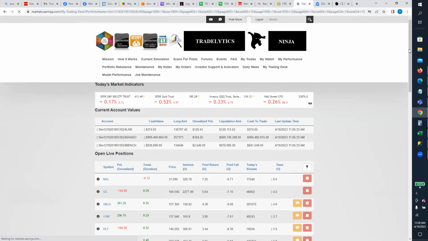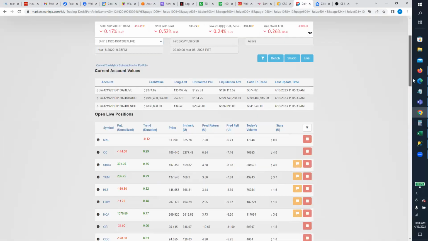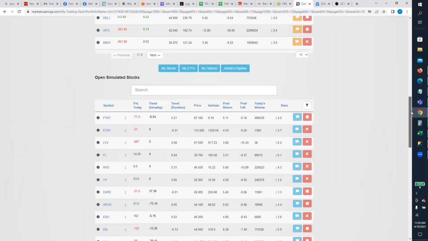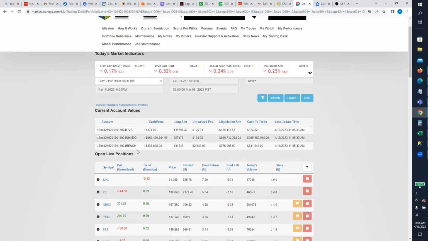Yeah, this is our hypothetical data. I mean, it's not my real portfolio, but the idea is the same. So, for example, here, if this is a live account, there are 3 accounts for this portfolio: live, shadow, and bench.